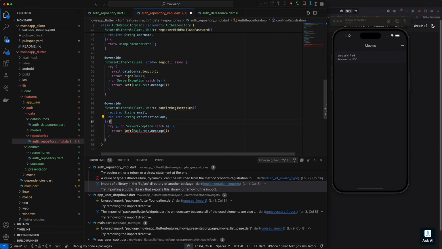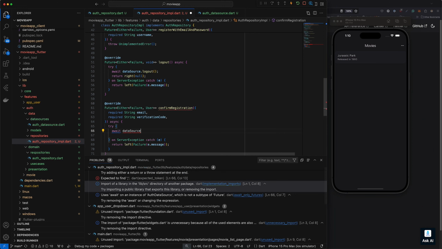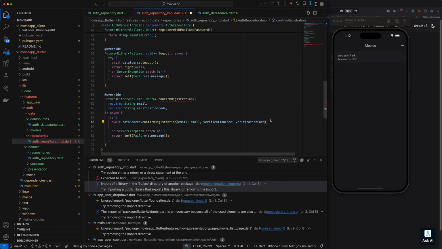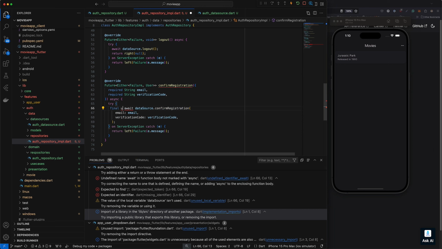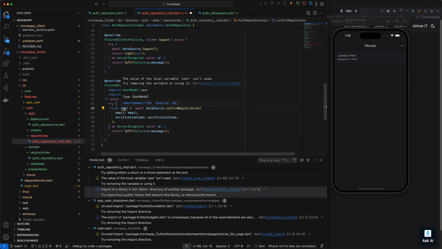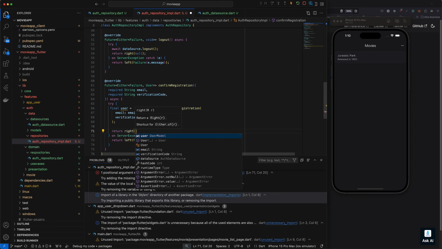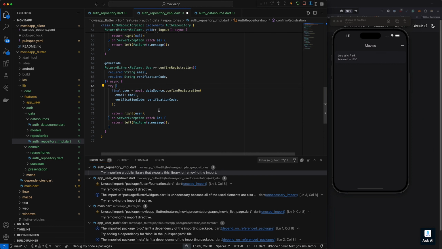And we need an async written right here. Now, right in here, simply enough, we're just going to await data source dot confirm registration, email and verification code, cool. And let's just go final user equals this. This is a user model, so now we can just return right and send back the user. You notice that this is a user model and this is a user, but we're conforming to it because user model extends user. And we see that pattern a lot in clean architecture.